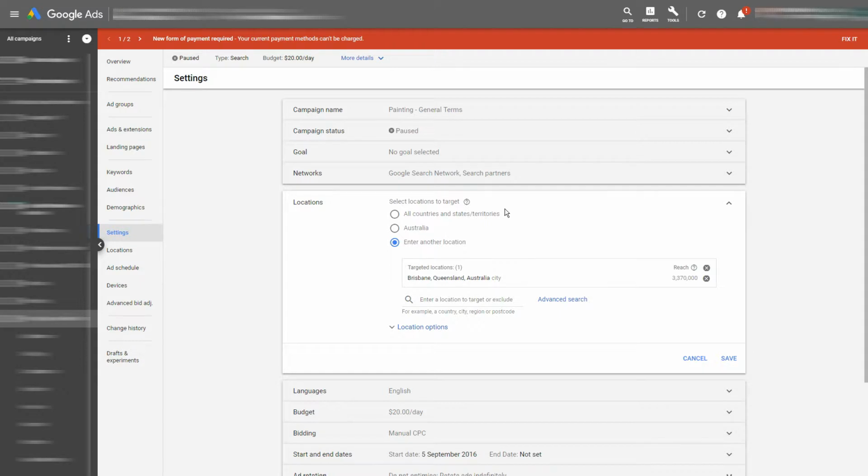Locations is an interesting one. So let's say these guys are painters in Brisbane, and they can only physically go to a certain location to paint.